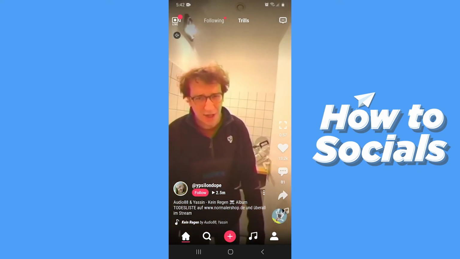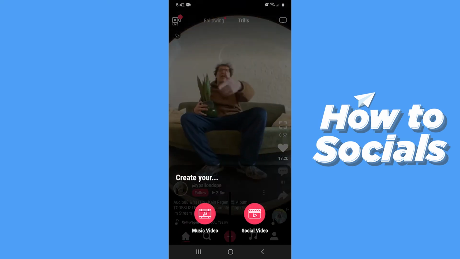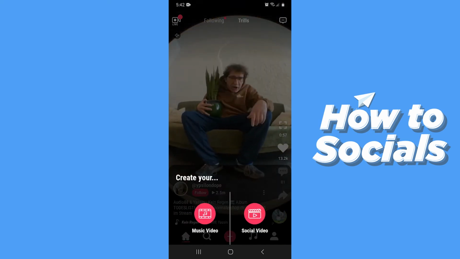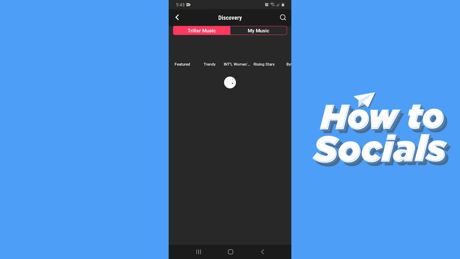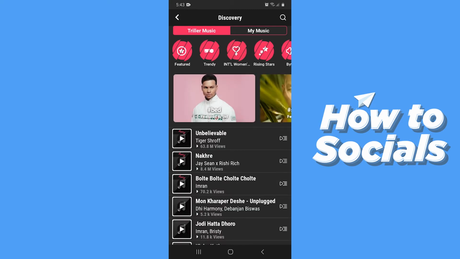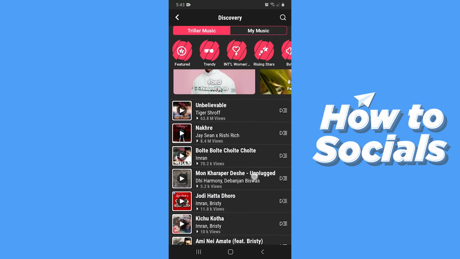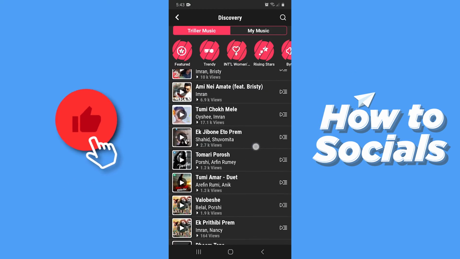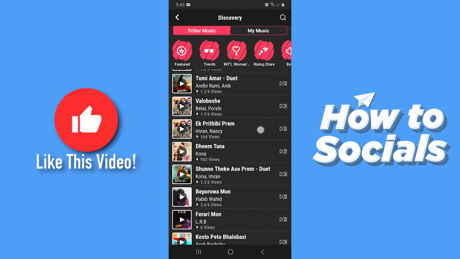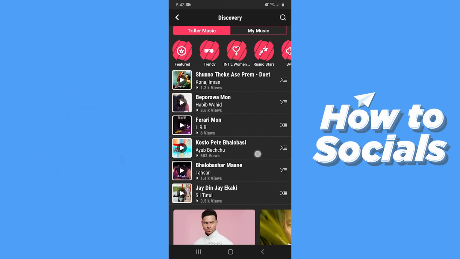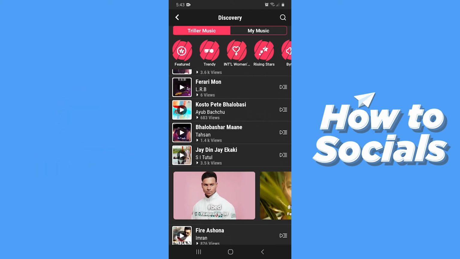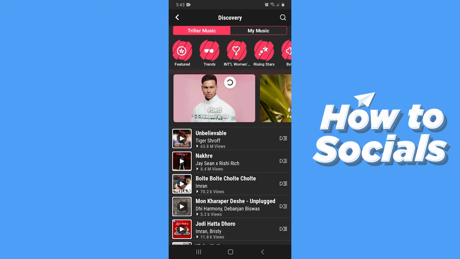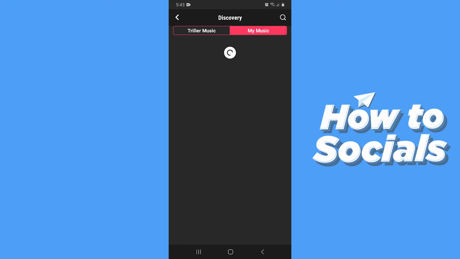First, you have to tap on the plus icon at the bottom of the screen. Then tap on Music Video. At the top of the screen, you will see two tabs. One is Triller Music and another one is My Music. Under Triller Music, there is a library of music given for you to use. To add your own music, you have to tap on My Music.